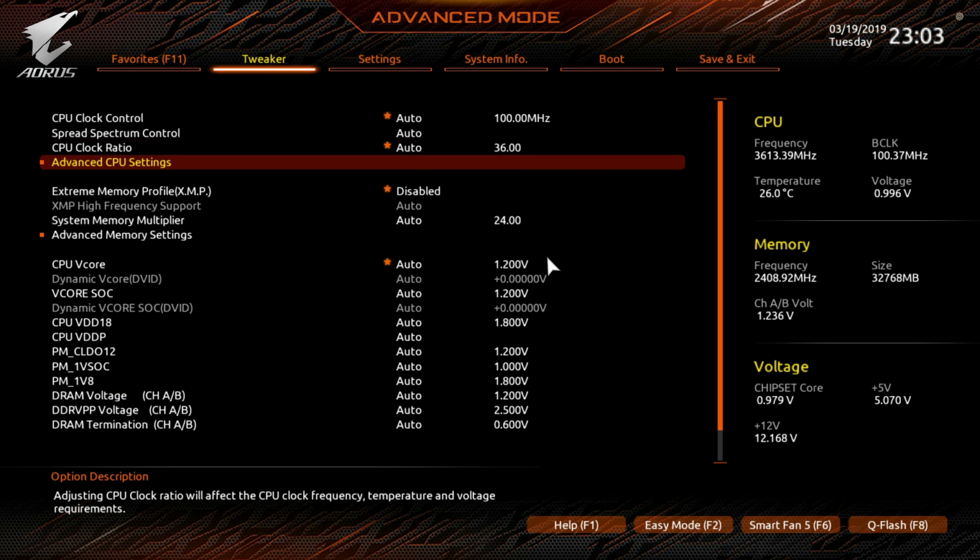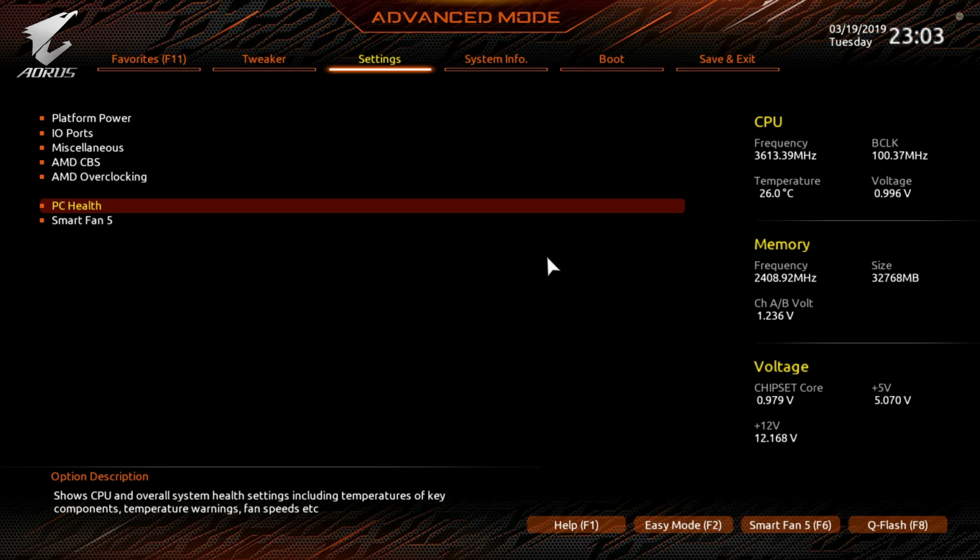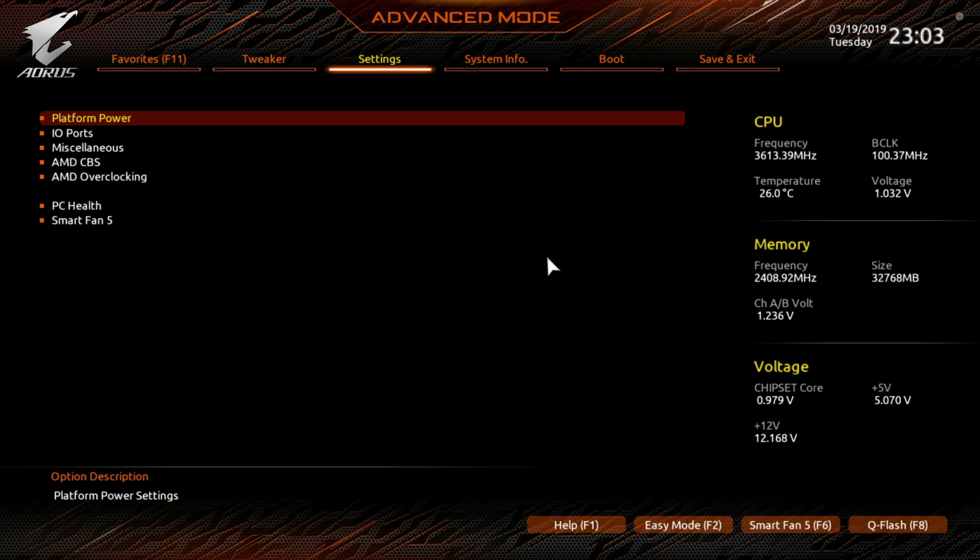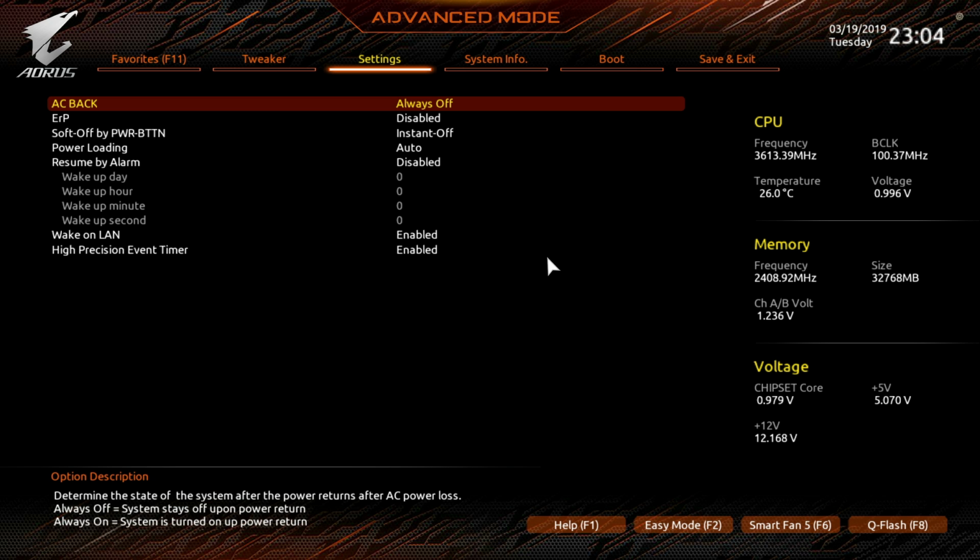Anyway, that covers the entire tweaker tab at this point. So that's pretty cool. Let's go into the settings tab. And here we get into the section of the BIOS where there's a lot of settings where I'm going to be like, this exists. I don't know what it does. I don't know why it exists. But you might need this setting. So that's what this part of the video is for.